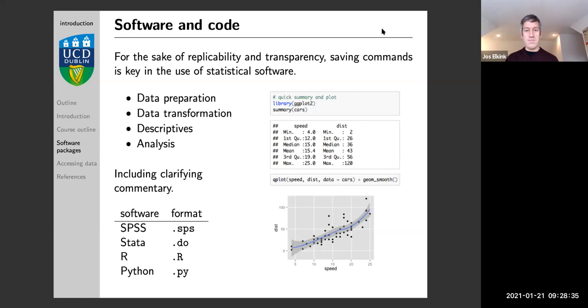If you press a few buttons in SPSS or in Excel to get some graph, and later somebody asks you, what exactly did you do? It's often hard to remember which buttons exactly you pressed in what order to remember what you did, right?